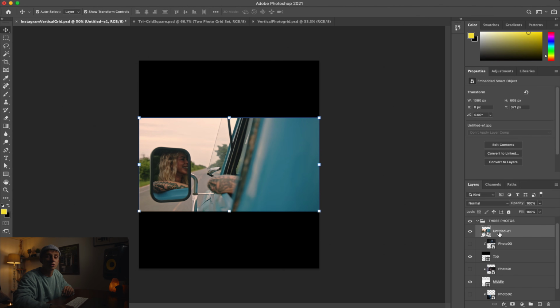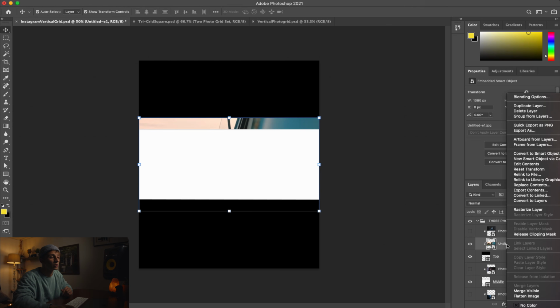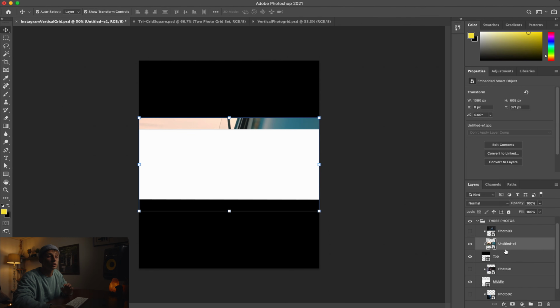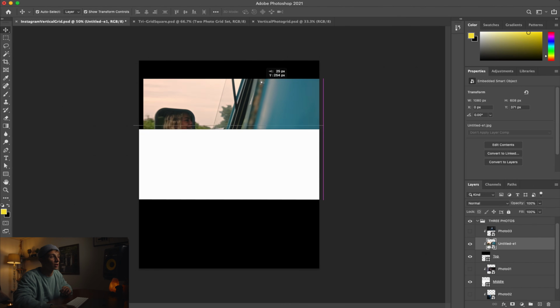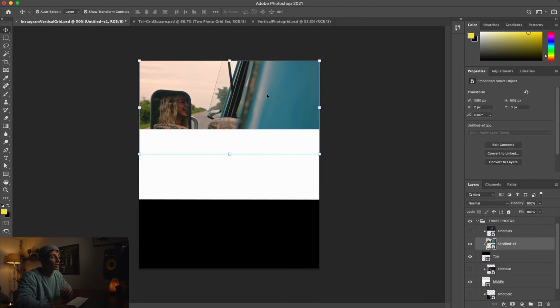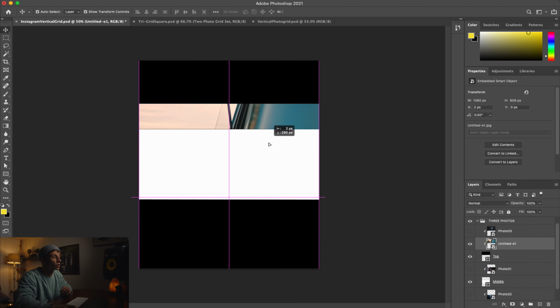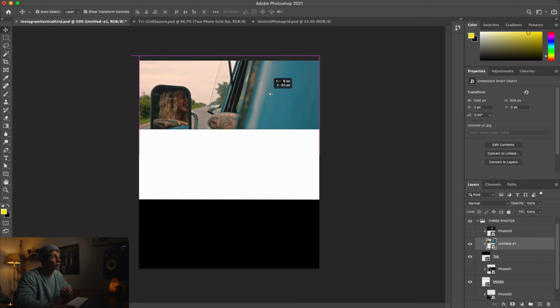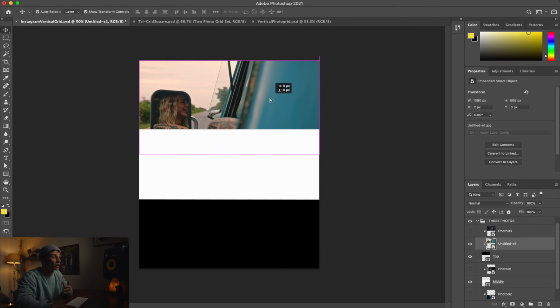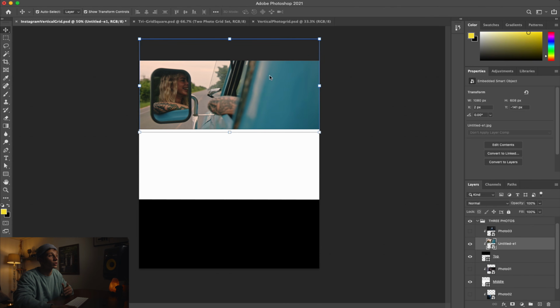So say we want this one on the top rectangle. All we're going to do is drag this underneath photo 3, and it automatically creates a clipping mask for the top rectangle. And you could drag it in between, and it won't go over top the middle rectangle, and it won't go out of frame, so you can essentially frame it however you want.